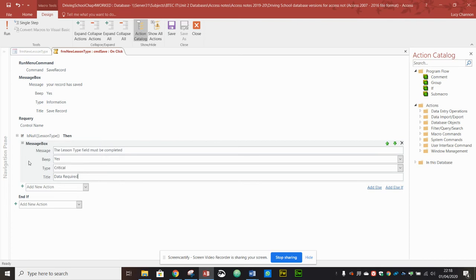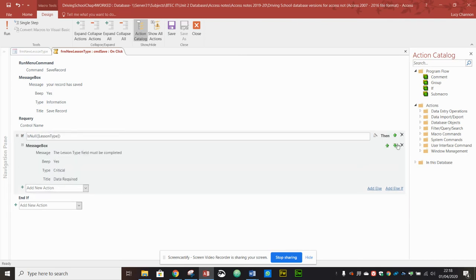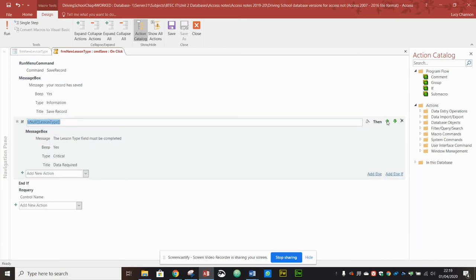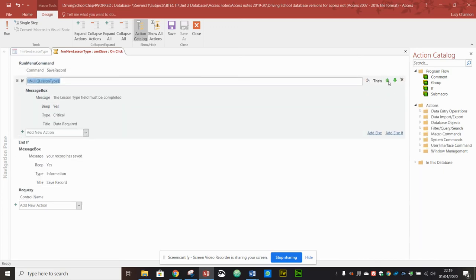Okay, so far we've got if it's empty, we're going to have a message. So I'm going to move that, all of that up to the top. So I'm going to move that with my little green arrow right to the very top.